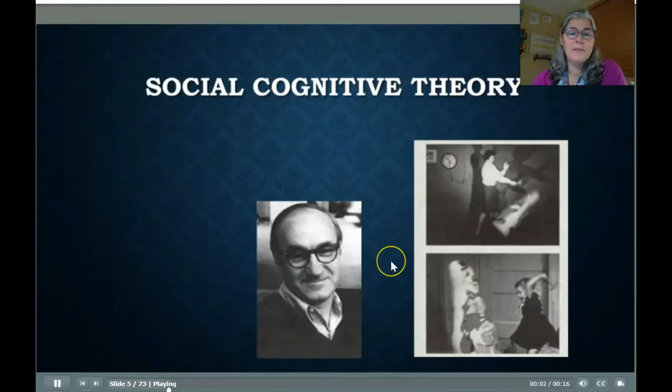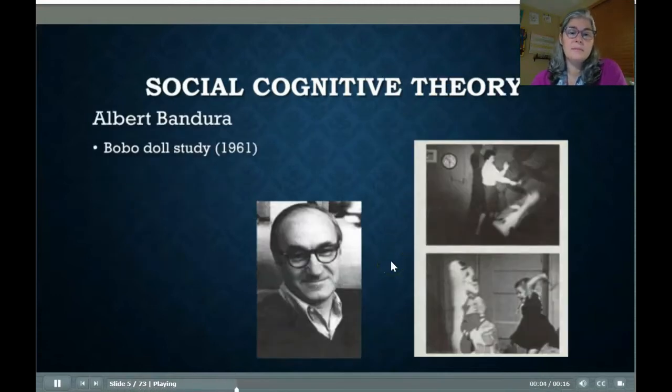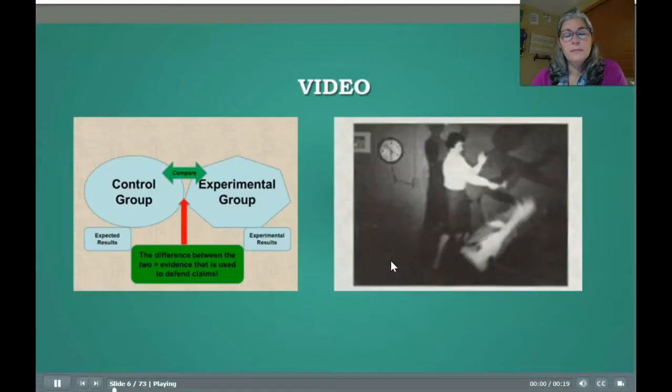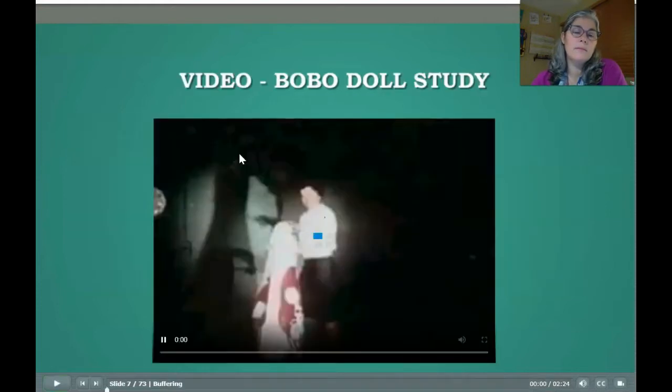The origins of social cognitive theory begin with Albert Bandura in the 60s. He was working out of Stanford University, and he's most famous for what's called the Bobo Doll Study, which we're going to see video of in just a moment. For this famous study, children were put into one of two groups. One group saw adults playing nicely with toys on a video. The other group saw adults playing aggressively with toys. Then the children were put in rooms and observed.